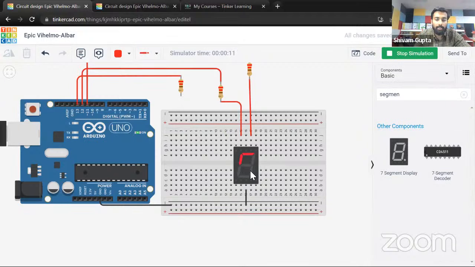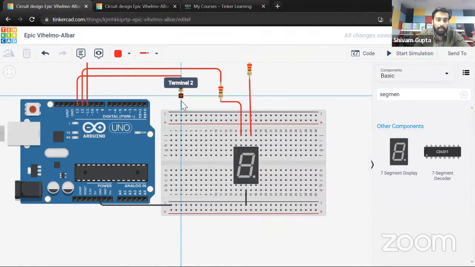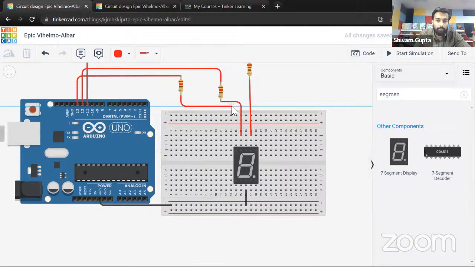Similarly, for the next 3 segments, we need to see which alphabet corresponds to each segment. We are aware that by connecting G, we will be able to glow this middle one. So here we have G. Now this is connected to pin number 13, so let's connect it like this. Basically, we need to take different pins for different segments. Okay, now it is connected.